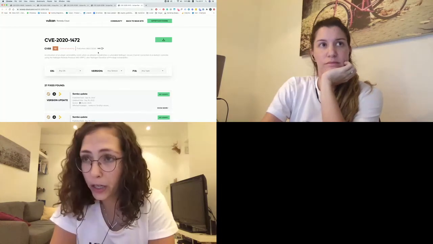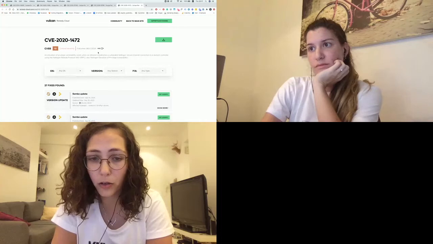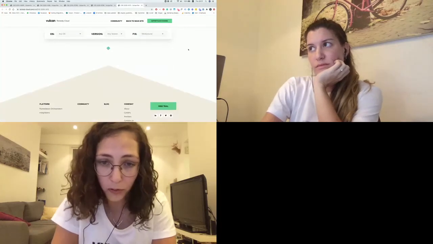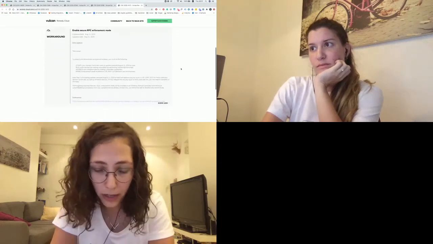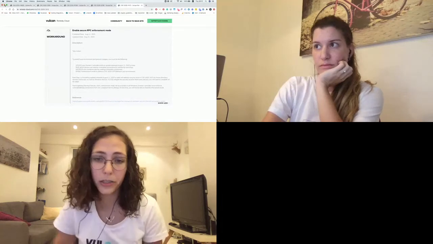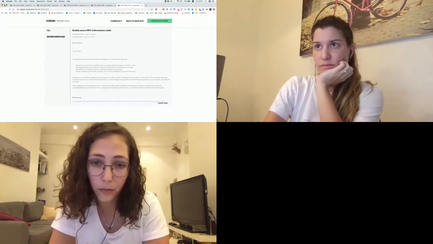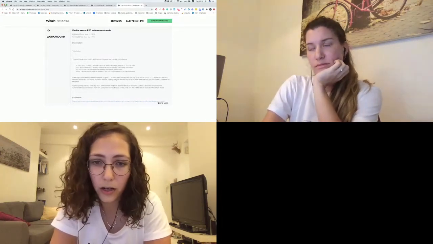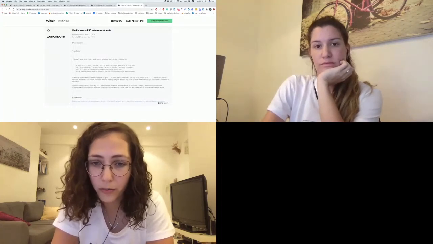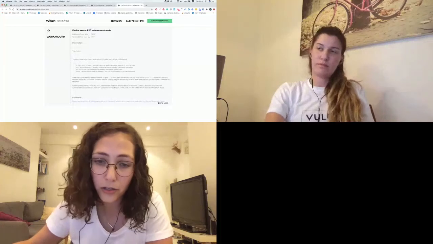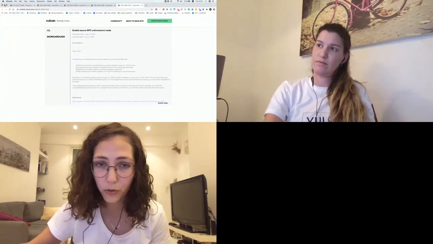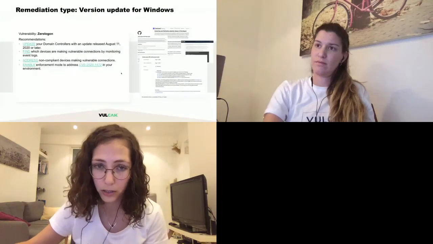So for now, you can see here all the mitigations, but also the workaround that talks about how to fully mitigate the security issue for third-party devices by completing four steps. The first is to update to the latest KB that was released on August 11 or later. Then find which devices are making vulnerable connections by monitoring event logs, address non-compliant devices making vulnerable connections, and enable enforcement mode to address the CVE in your environment.